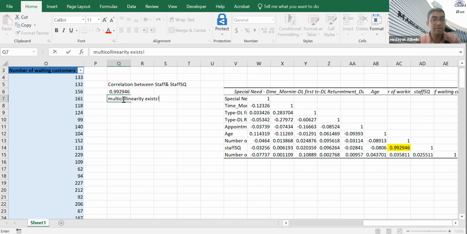So it exists. Now, is it a problem? Is it problematic? You have to check the p-values. If I say both p-values, I mean the p-value of staff and the p-value of staff squared. If both of them are less than 5%, that's okay, you can move on. If one of them is less than 5% and the other is above 5%, you just remove the one that has a p-value greater than 5%.